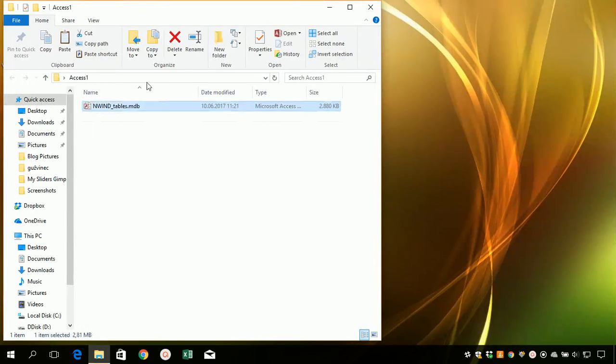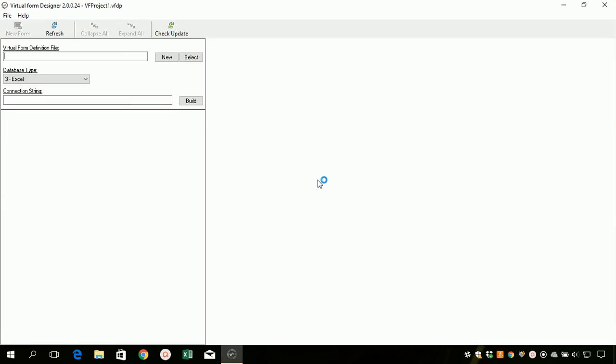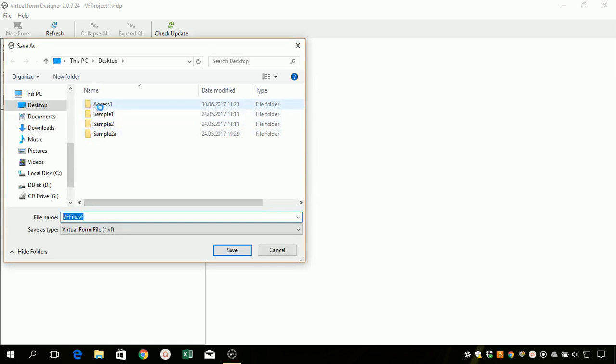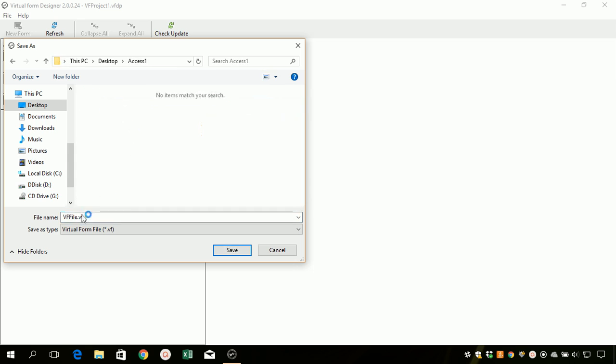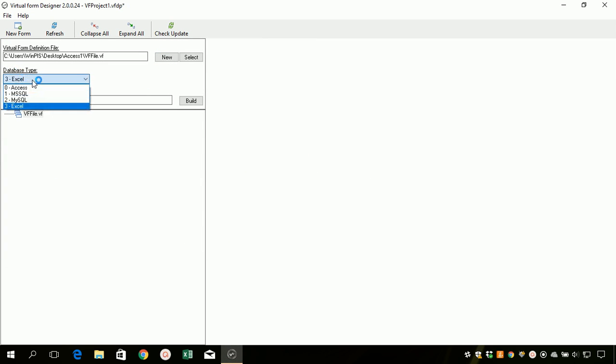Okay, let's get started. Firstly, we need to start the virtual form designer, and we want to create a new virtual form definition file. We will place it in this access folder. I will not change the name, this is not so important. Okay, we will tell the virtual form designer that we will connect to the Microsoft Access database.